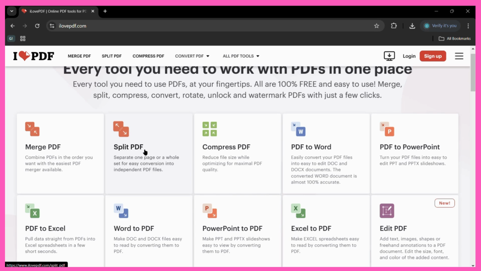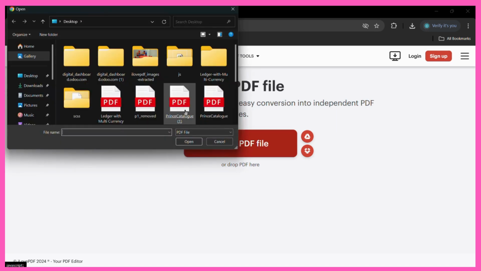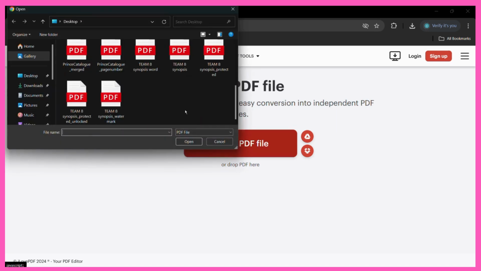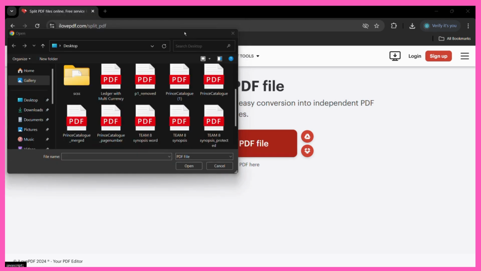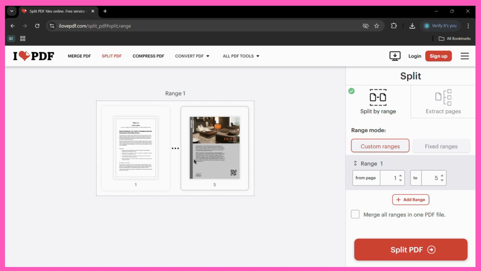Simply click on this button and it will give you a prompt to select the PDF files you want to split. Click here and choose the PDF file that you want to split. So here you can see I have selected a merged file, and from here you can see that there are a variety of operations using which I will be splitting this file. The first option is that it will automatically detect the different PDF files if they have been merged previously.